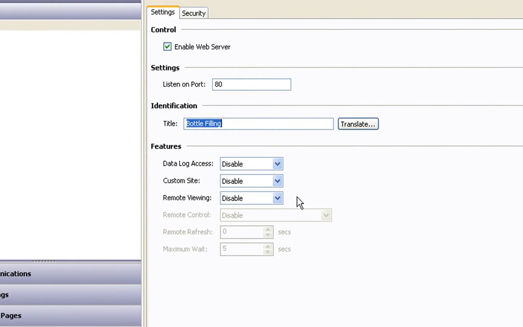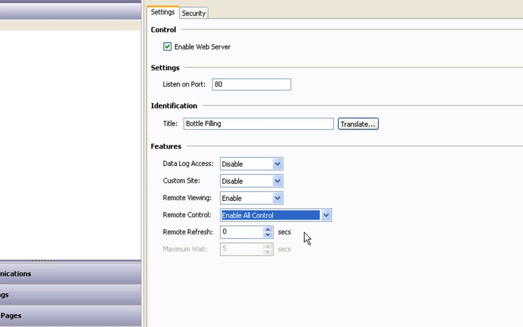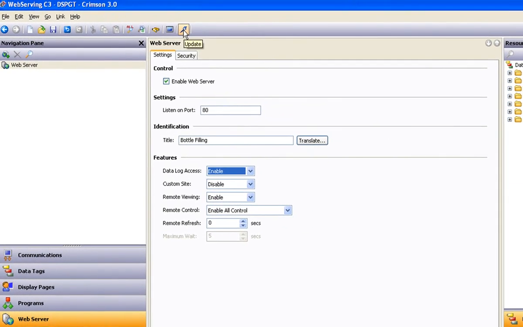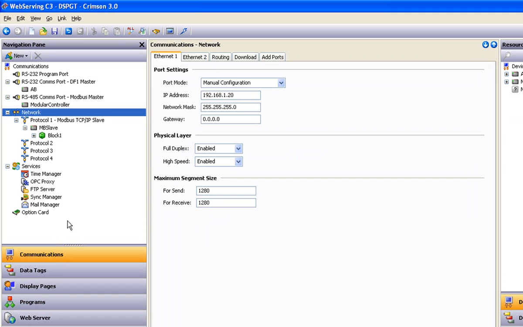In this case, I want a remote view. I want to have control from a remote PC or some other device with web access. And since I'm logging data to a flash card, I want to be able to view those log files while I'm there. If I download this setup to my target device, which in this case is a DataStation Plus, and its Ethernet port is connected to an Ethernet network with web access, then from a remote PC or other device with web access and Internet Explorer, I can enter the IP address that I gave this data station and access its web server.